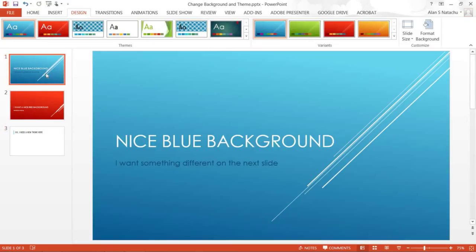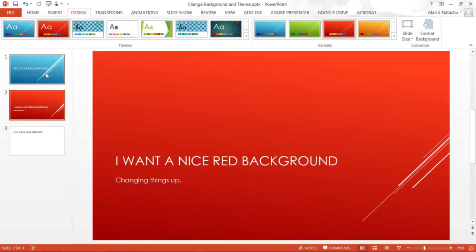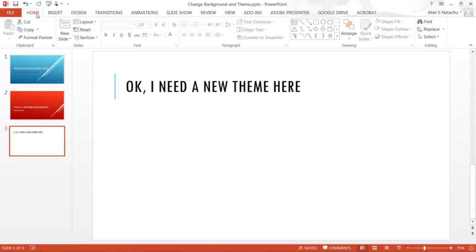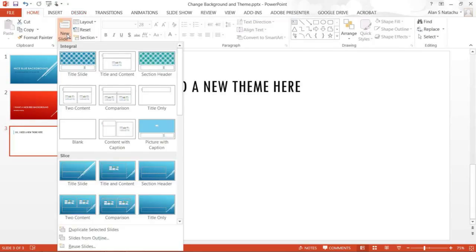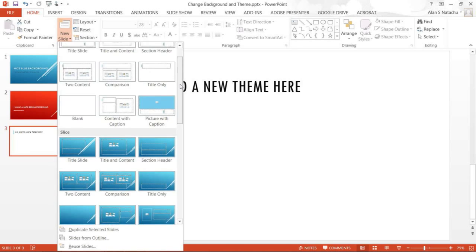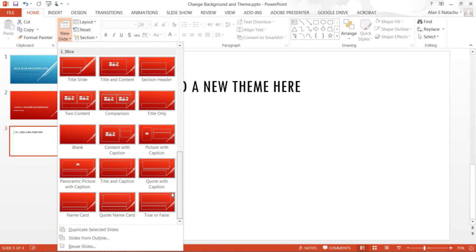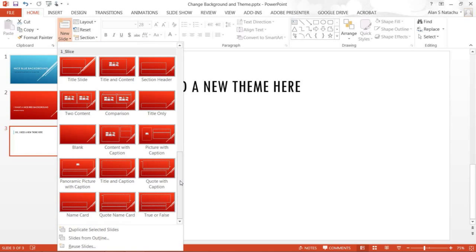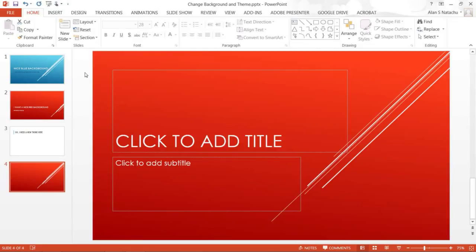So you can have multiple backgrounds and multiple themes within the same presentation. If you want to add a new slide, it remembers what type of themes you've been using and will give you choices so that you can keep consistency with your presentation. Something cool, a little thing to change things up a bit.